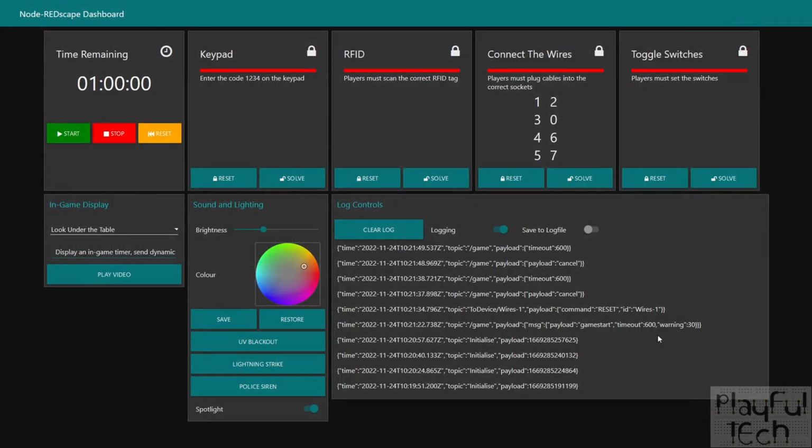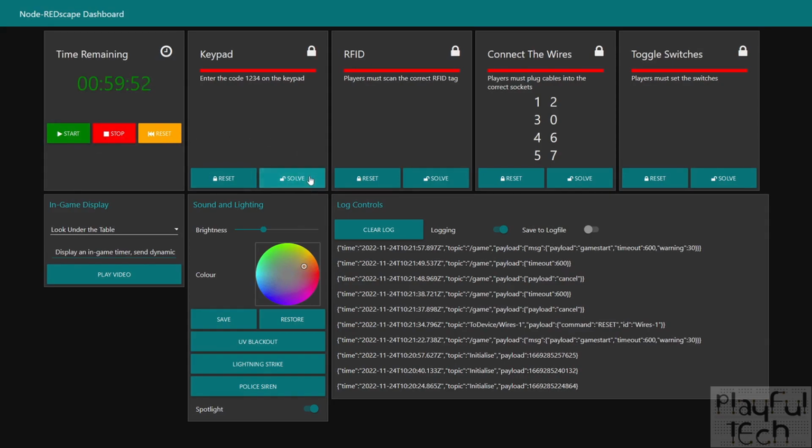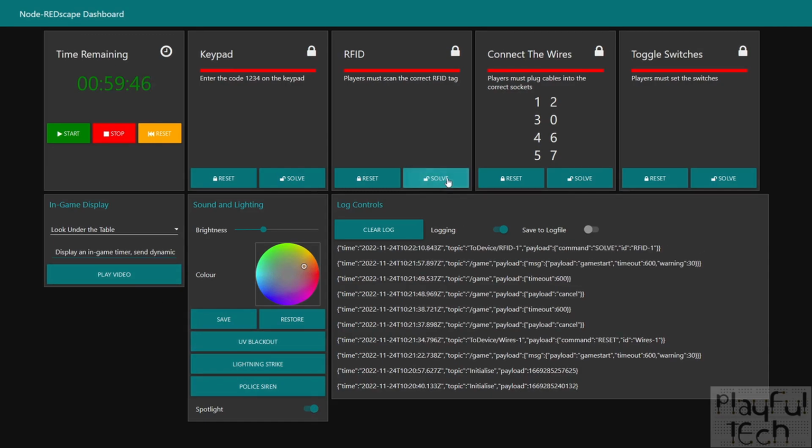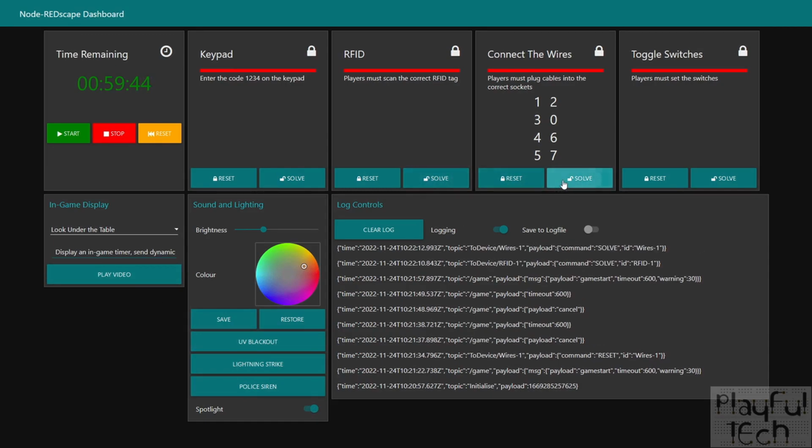Having configured the backend infrastructure, let me show you now some of the front-end features, starting with the dashboard. This is a web-based graphical interface that presents a real-time display of the state of every device. You can view this on the machine that's running the Node-RED server itself or on any other device connected to the network, including a tablet or mobile phone.